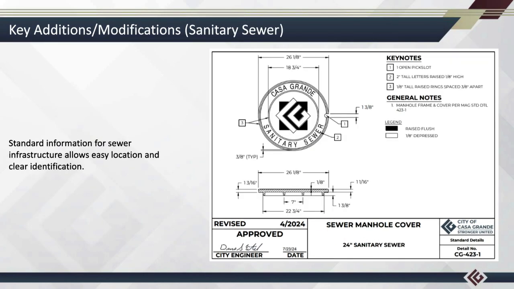Another section was our sewer section. Just some things that we added to make contracting easier, make our designs easier to procure, cheaper. Go ahead and go to the next slide.